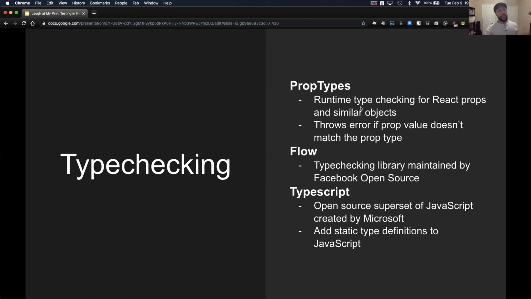Flow and TypeScript, I'm not going to talk about because I haven't used them, even though I've seen TypeScript and I know people love it. So if you use TypeScript or Flow out there, this is an open invitation to speak to us sometime this year to enlighten us, so we can see that in real time.